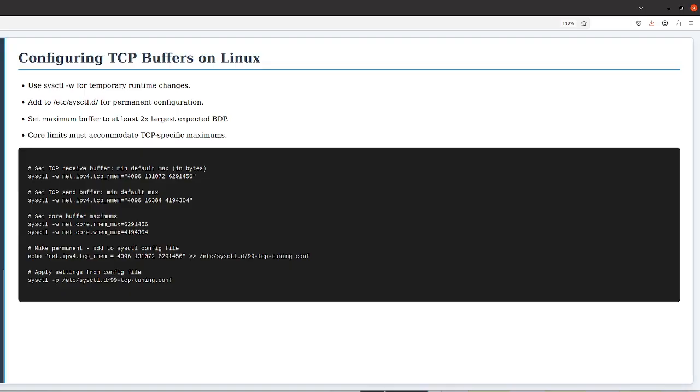The second command, sysctl -w net.ipv4.tcp_wmem, follows the same pattern for send buffers. The third command, sysctl -w net.core.rmem_max equals 6291456, sets the absolute ceiling for receive buffers at 6 megabytes. This core parameter must be at least as large as the tcp_rmem maximum. Otherwise the TCP setting is effectively capped at the lower core limit.